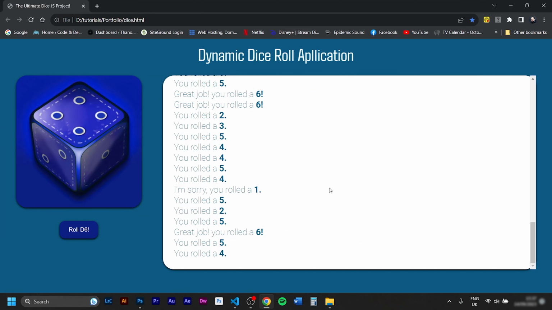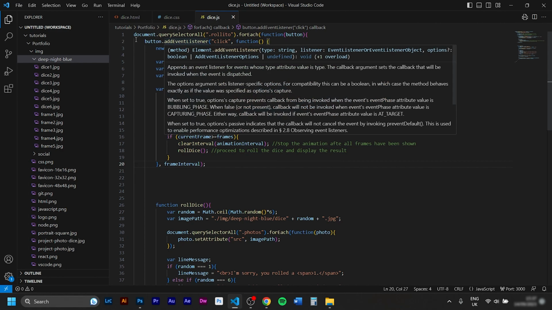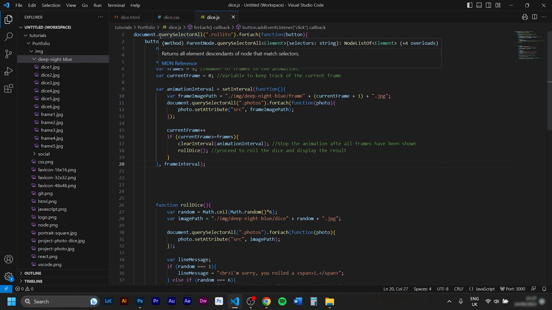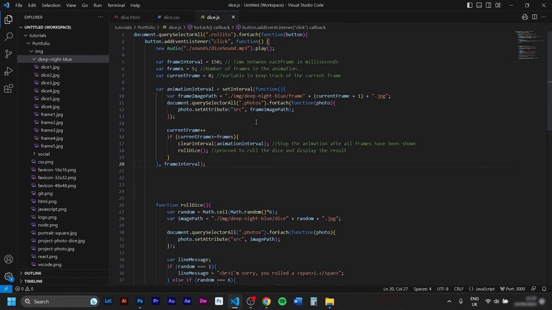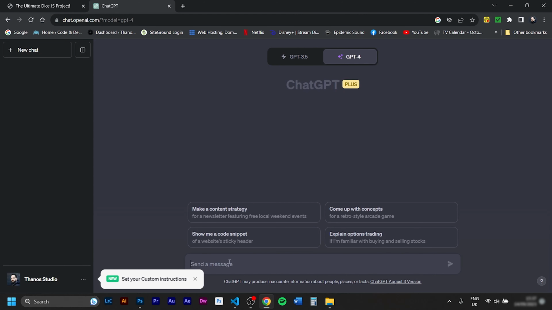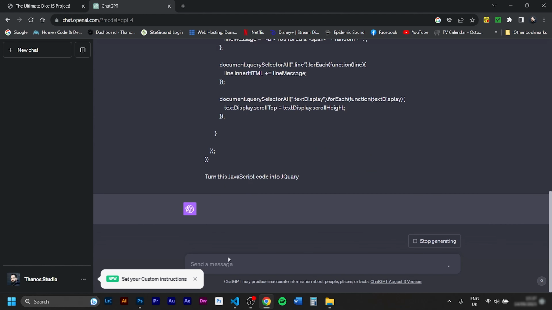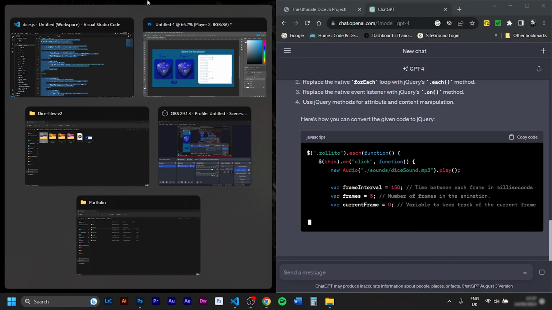And what else I want to show you, actually, let's go to ChatGPT. As you saw, we had to use document.querySelectorAll all the time. It's very annoying when you are trying to write something. I would suggest you can just copy all this code that we just wrote, go to ChatGPT, paste the code, and you can turn this JavaScript code into jQuery, enter. And actually this is what it's doing right here.